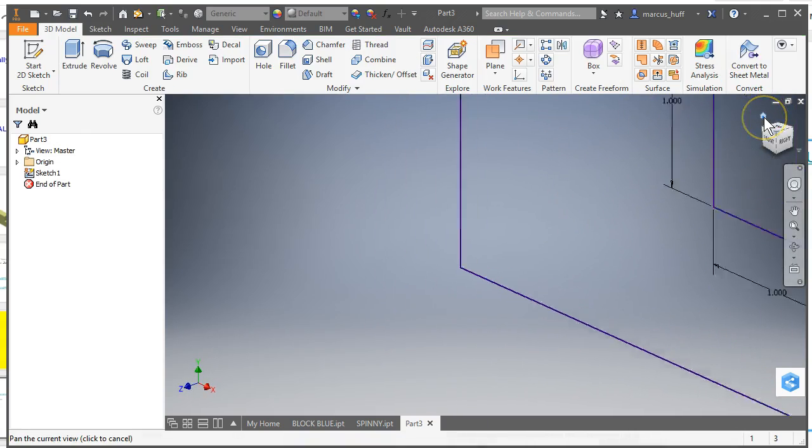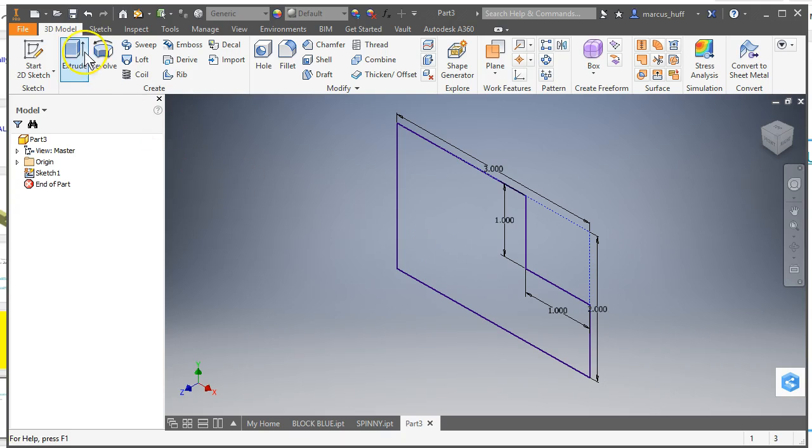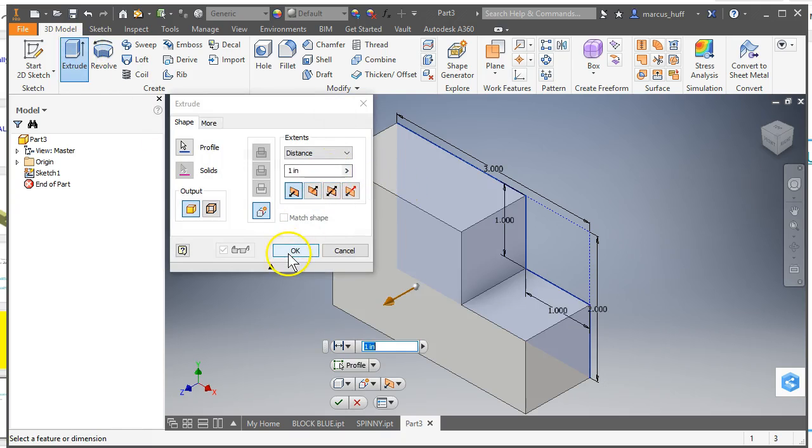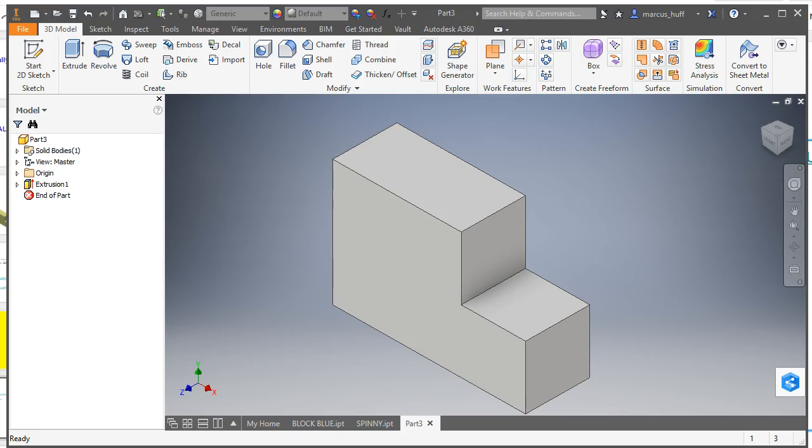So I click Finish Sketch and choose Home so you can see the whole thing. Now I have this shape, and all I have to do is extrude that 1 inch, and I have the part from one sketch.